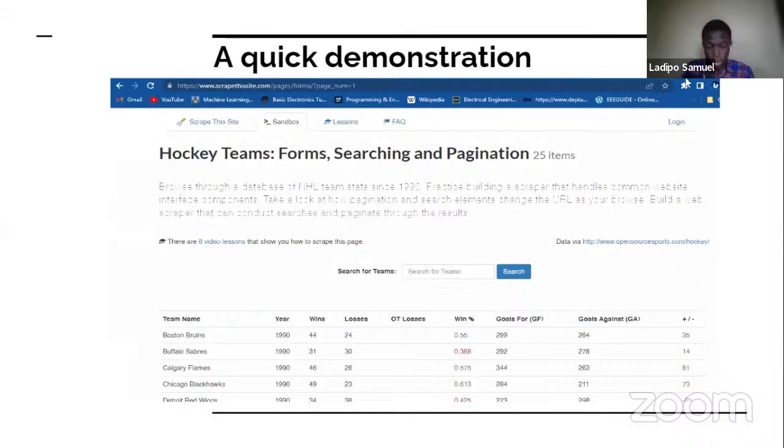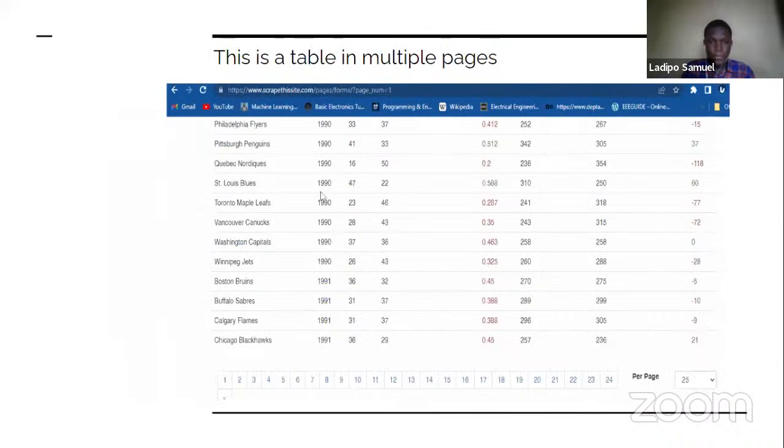We'll be scraping a site from a scraping website. This website is actually mainly to practice scraping. So we are scraping the tables in the website. There are about 25 pages of tables. So we'll be scraping all the tables in the 24 pages actually. The tables have multiple pages, as you can see, from 1 to 24. So we get 25 lists from each table on each page.